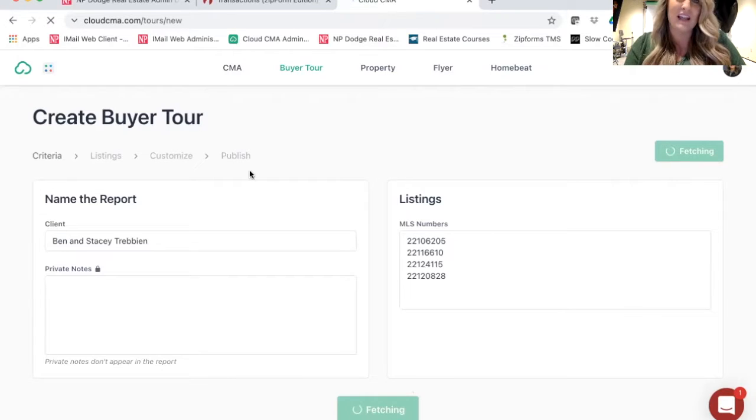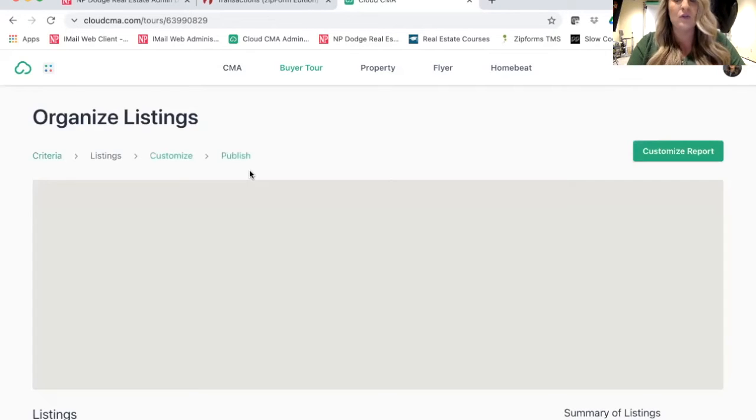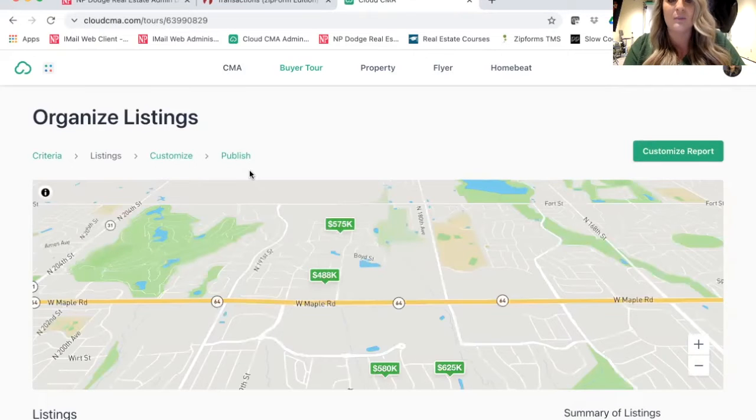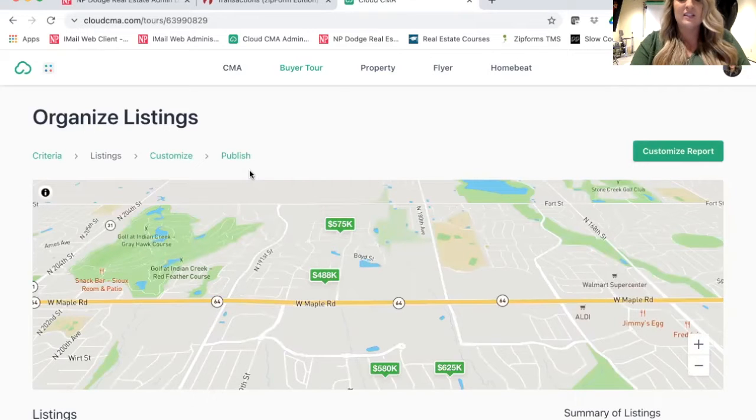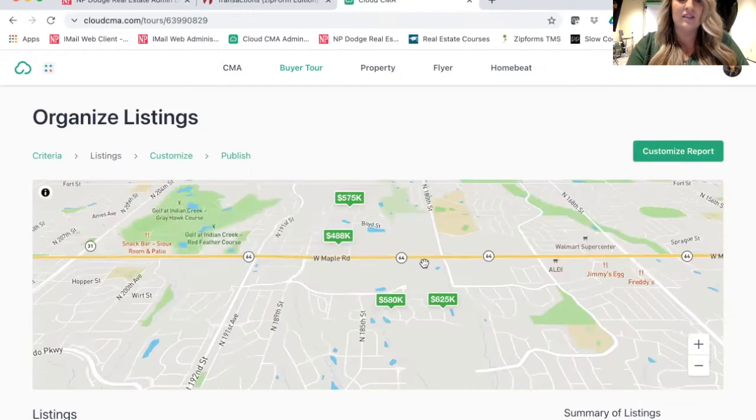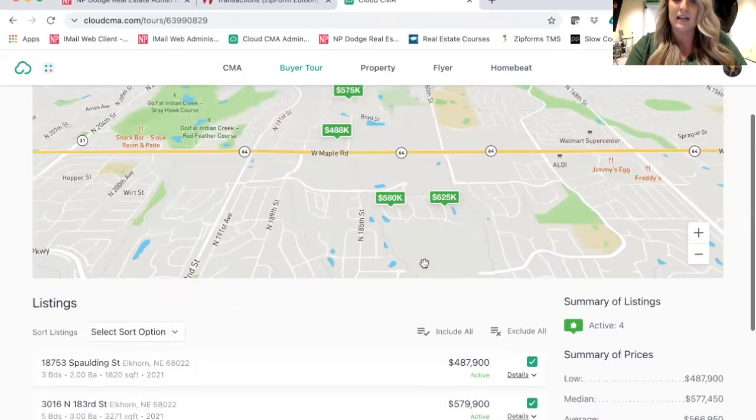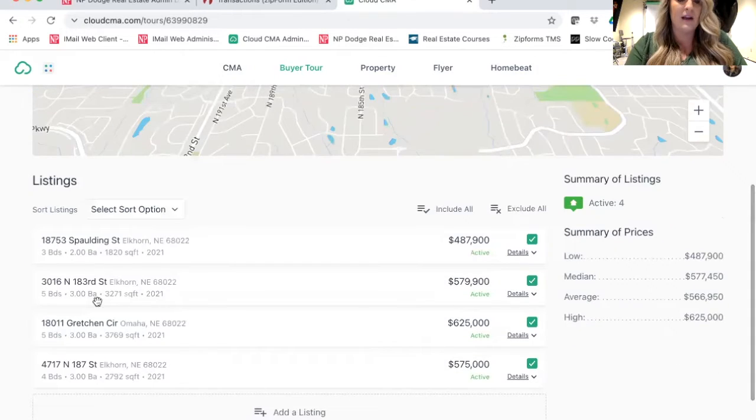So as it's thinking here for just a minute, we're going to let it get to the next page where it goes to step 2, which is the listings. So step 2 shows us the listings that we entered. And this is really our ability to verify that it pulled in the correct properties. So here you can see them mapped. These are the properties mapped. And as I scroll down the page, they appear right here.